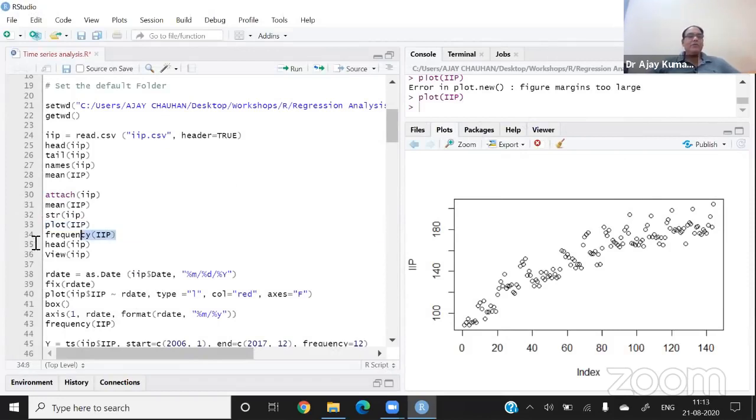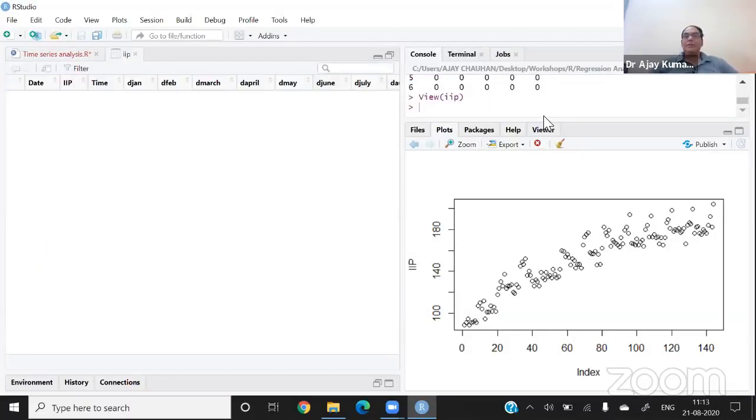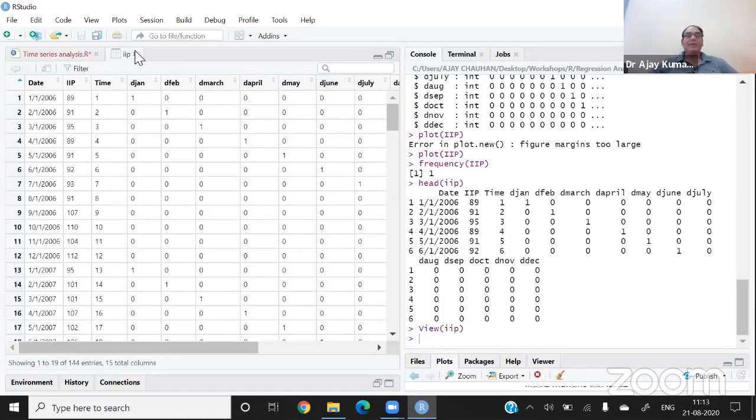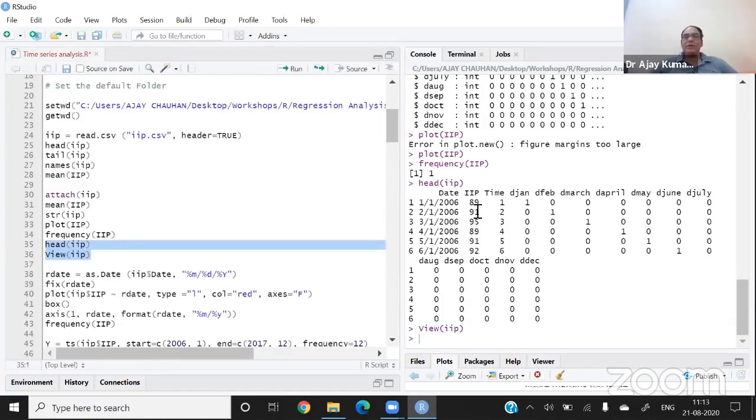And I want to see the frequency of the time series, and the frequency is found to be 1. You know that there is no meaning of this 1. And head IIP, tail IIP, I already showed you. Basically, this is just for finding out the dates, up to which date we have data. So here the command indicates that we are having dates from 1st January 2006. Okay. So we have clarity on the type of the data set in the time series.